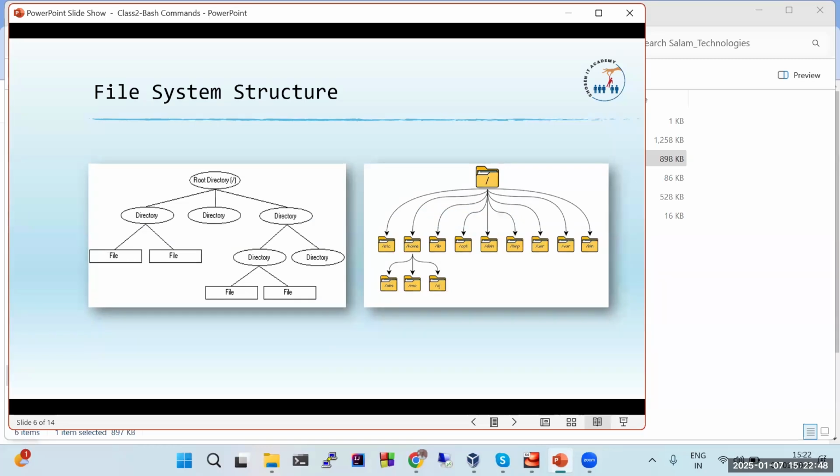In the picture at the left, you can see the root directory is mentioned, and that's the ultimate parent for every directory and file created in Linux. From the root directory, we have all the directories created, and inside the directories we can create subdirectories, and inside the directories we can have files and subdirectories, whatever way we want.